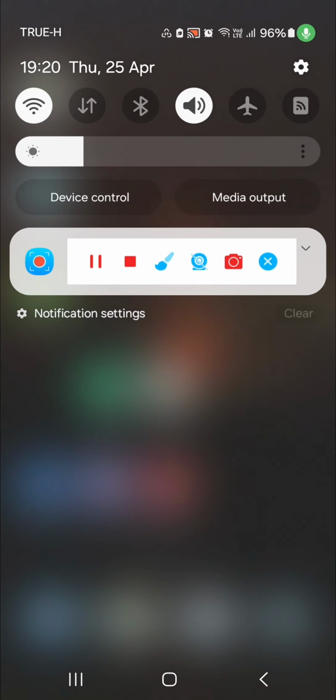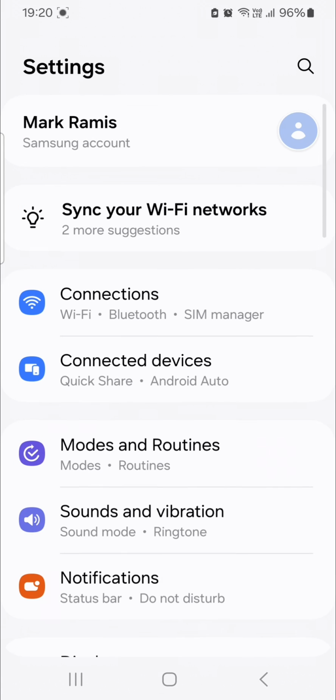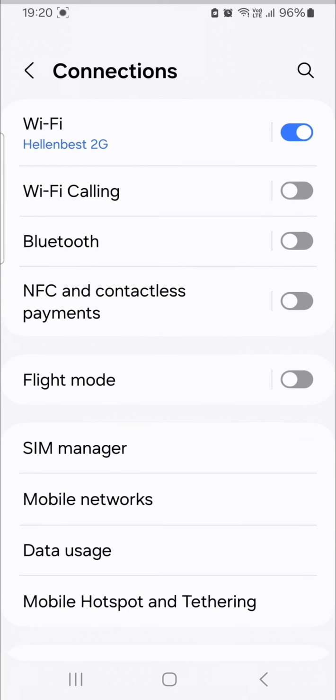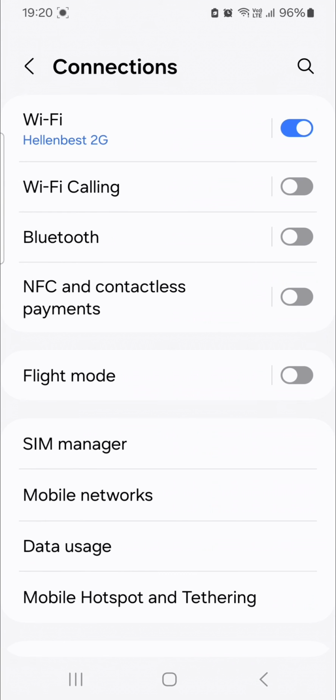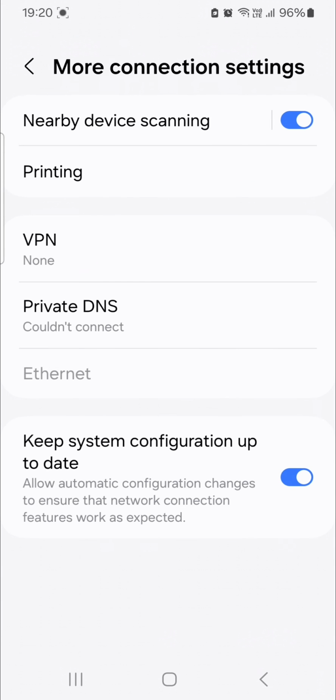It's easy. You just need to go to settings, then connections. You tap on connections, scroll right down and you will see more connection settings. You tap on more connection settings. Now you look here, you see nearby device scanning, printing, VPN, private DNS. You see, couldn't connect. You tap on it.